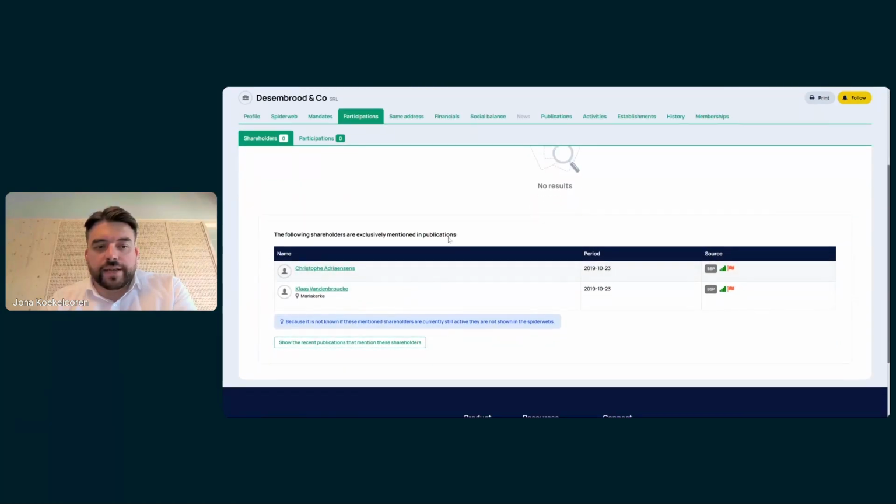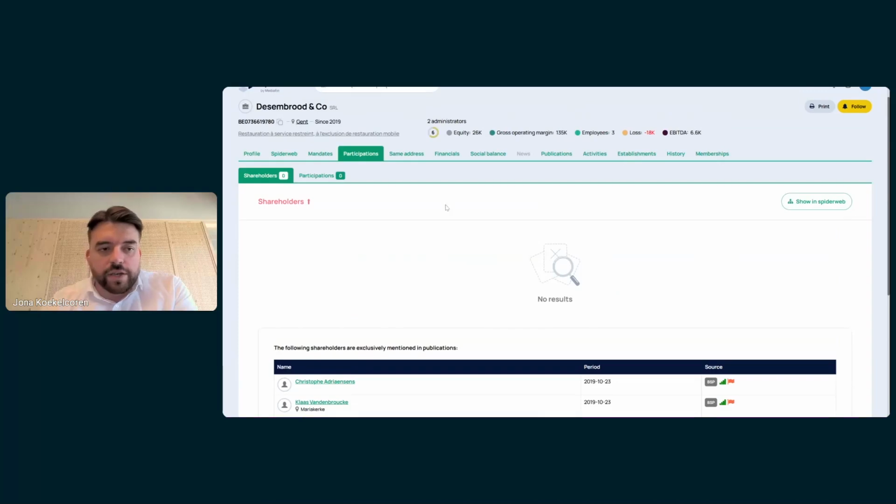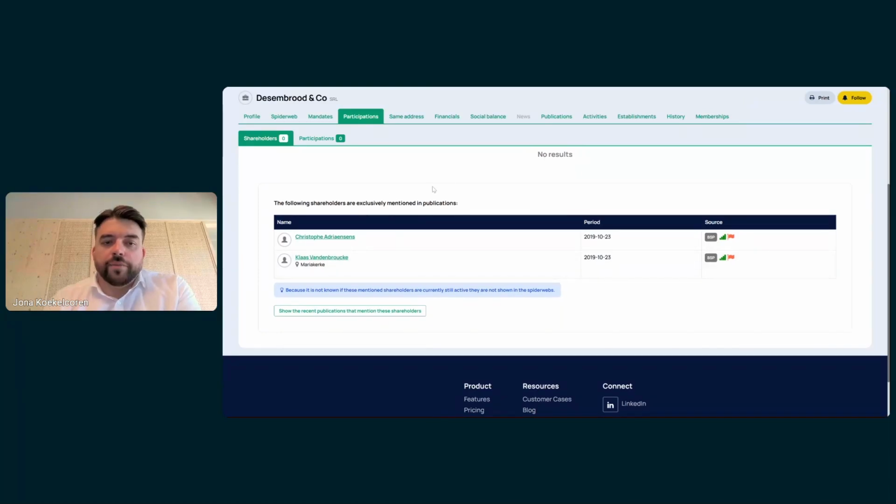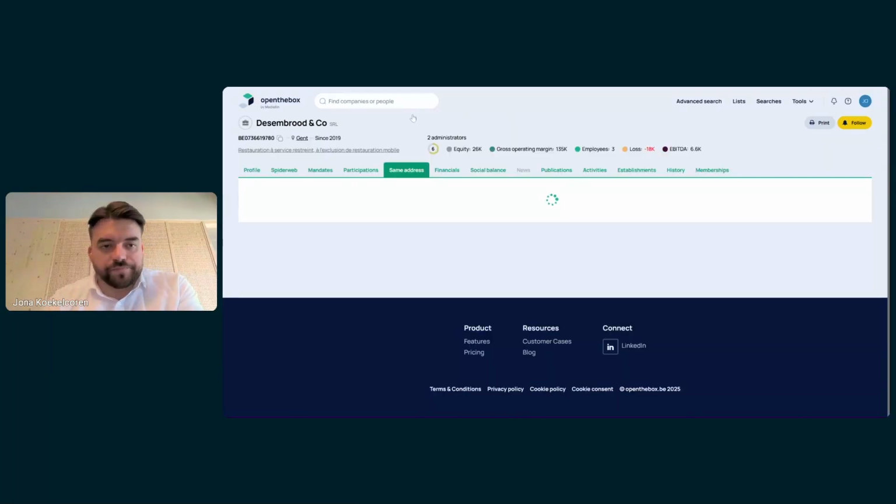Participations here, you'll see that we'll have things here that are exclusively mentioned in publications. So in this case, there's no publication of the amount of shares held by anyone, and there are no participations. That means nothing has been published here. What we'll still do then is we'll mention who we can detect in publications, and some things that we're working on, for instance, is being able to detect more of these things from different sources.